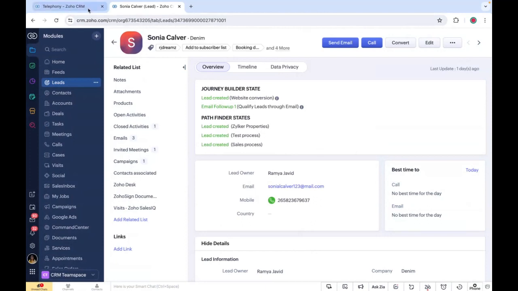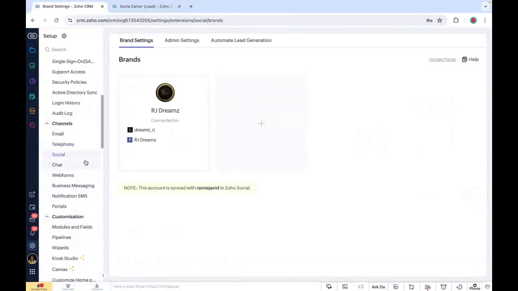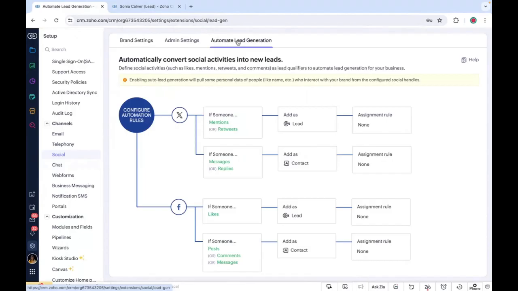The next channel right there is just going to be the social. Yes, Zoho CRM is fully equipped to handle your social media profiles like Twitter and Facebook, where you can just bring in your brands. And when there is any interaction with the tweet or the post, we would like to have them added as a record. And for that, you need not worry about having a user to do it. You can just automate it using the automate lead gen option. So based on the condition you set, you'll be able to add them as your lead or a contact.